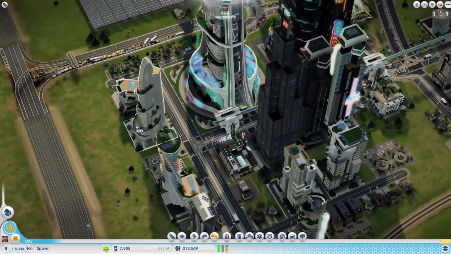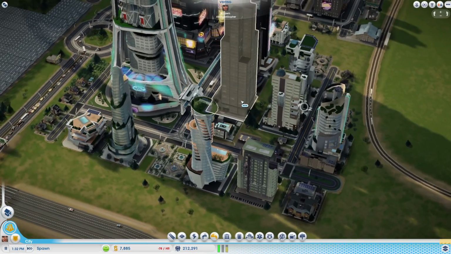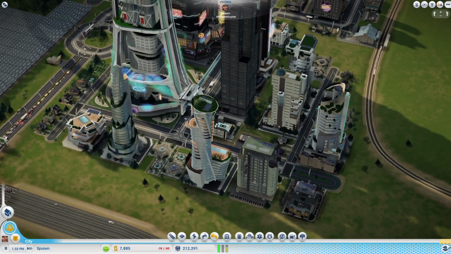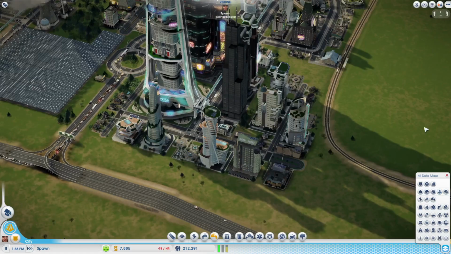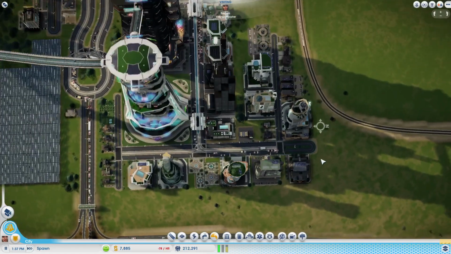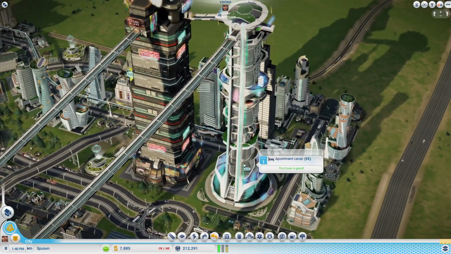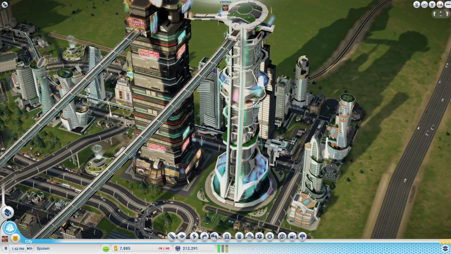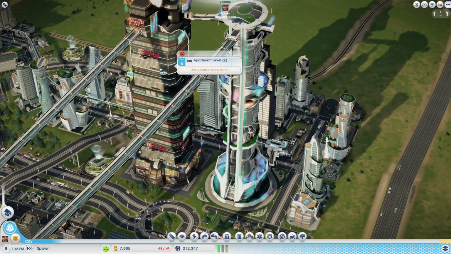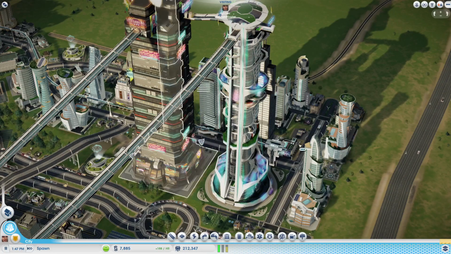Streetcars even go underground. Okay, and then we come over here. These buildings look high wealth. Yeah, okay. Got a landmark right in the middle. Education level. Mall. Mostly apartments.